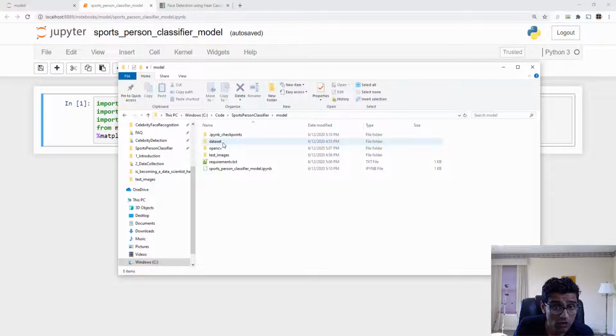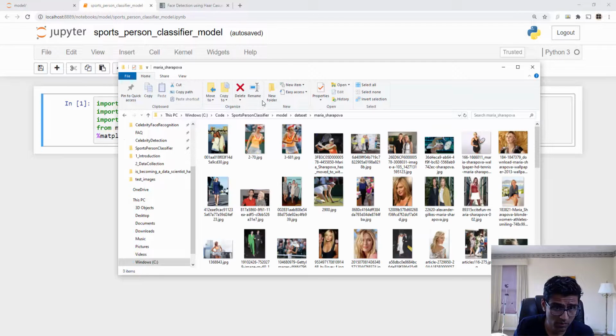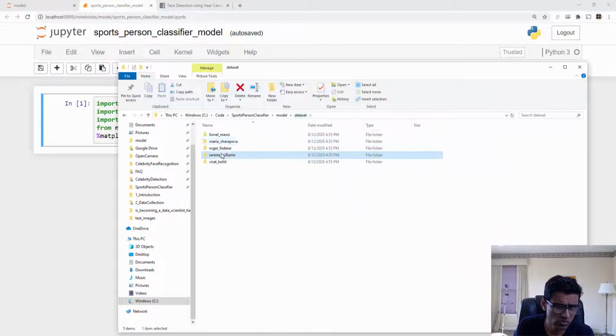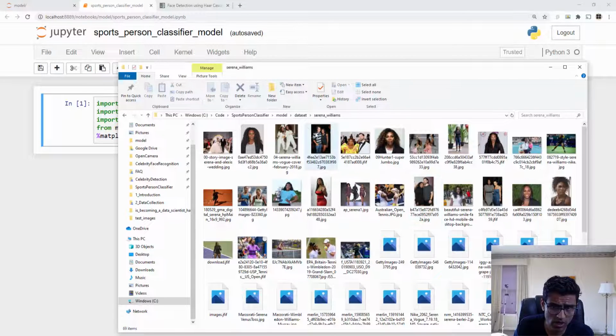If you go to model, I have placed my dataset, the Google images that I downloaded, into this dataset folder. So you can see that there are 5 people here. If you look at Maria Sharapova, all her images will be in this folder, and the same applies to other players. Okay, so I have already done that.